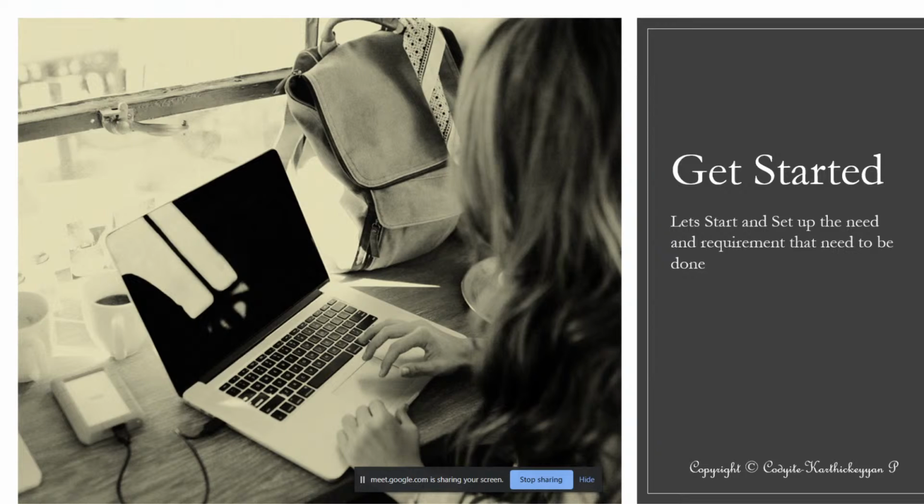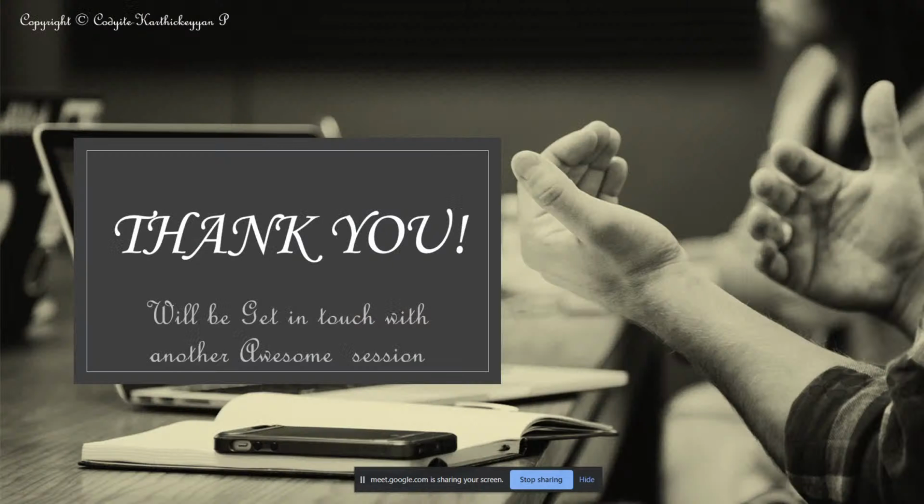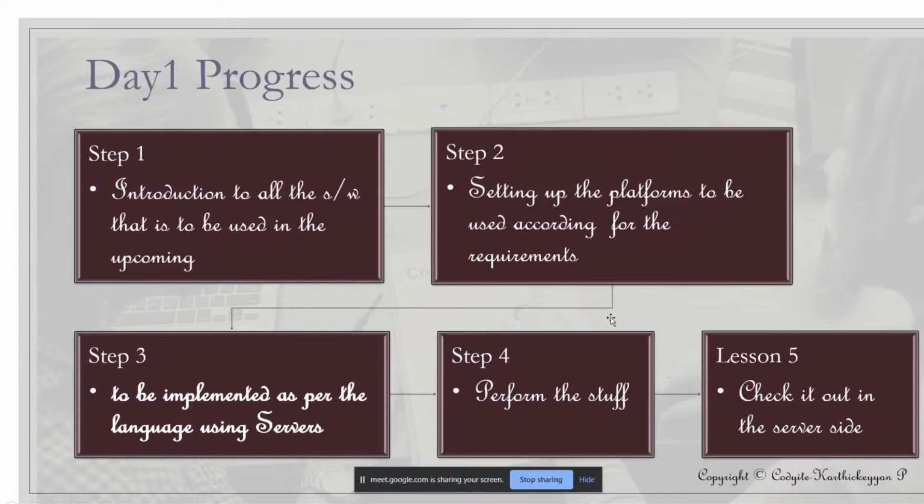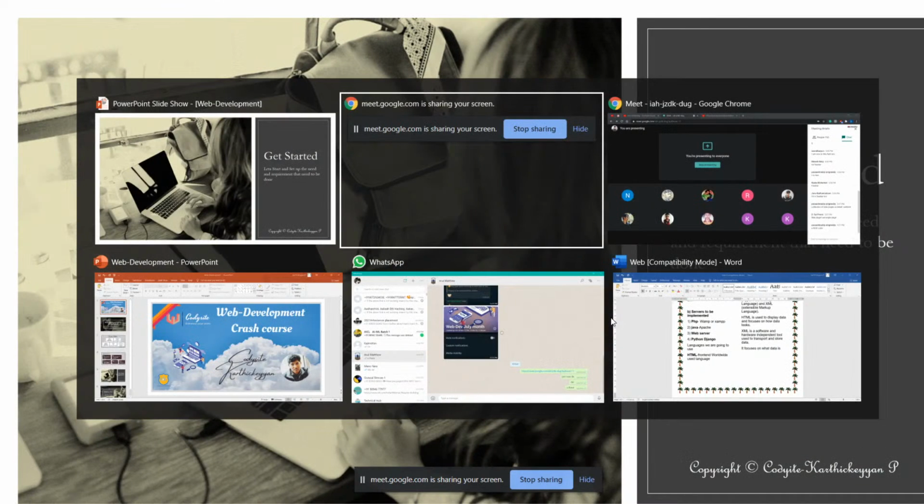I think only Praneeth is active in the session. Guys, do be active. Okay, let's move on.